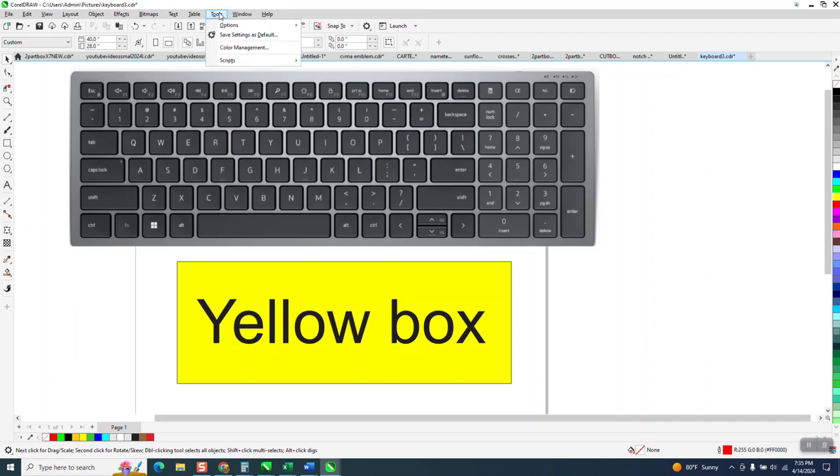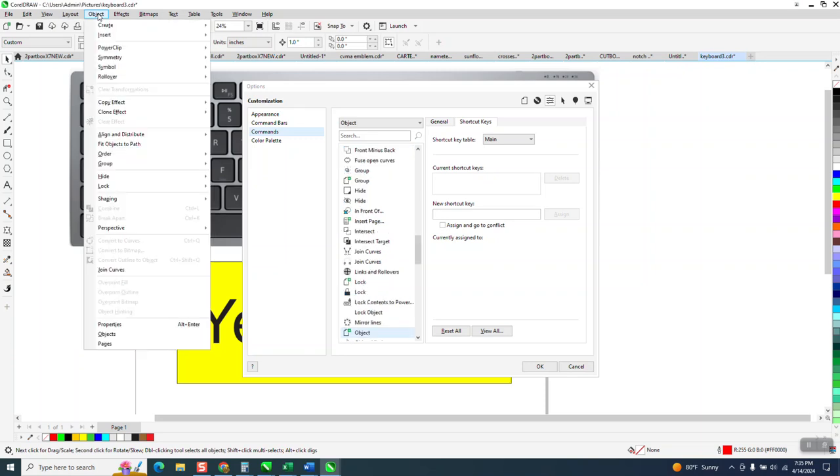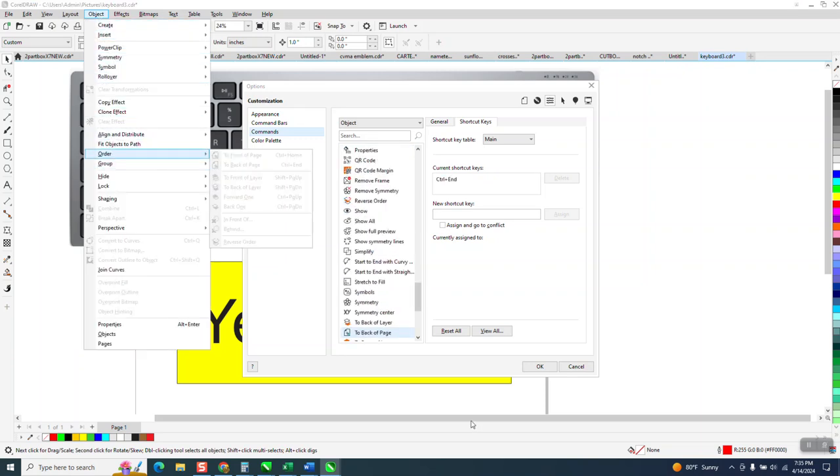So if we go to Tools, Options, Customization, and let's say you don't know where that is, you can go to Object, Order, and even though it's not highlighted, you can go Back a Page and it'll bring it up. And then go to the shortcut, which is Control N. Well, let's add a new shortcut.